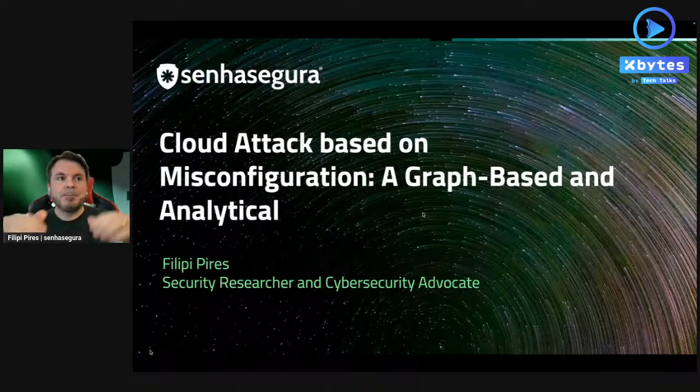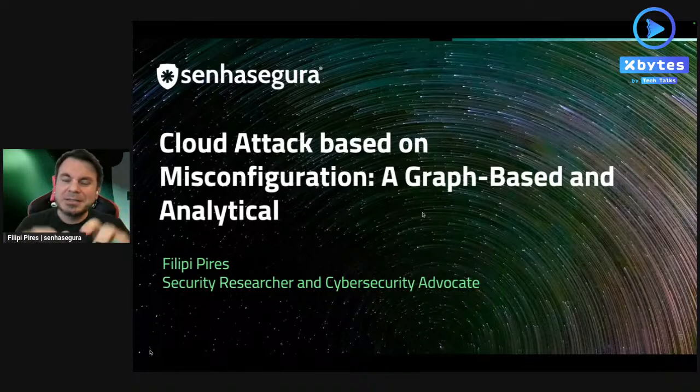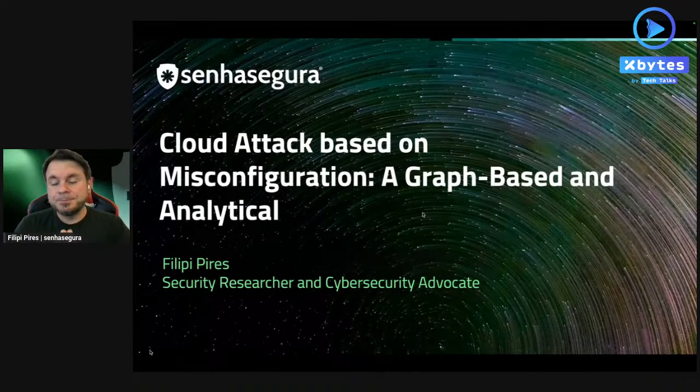So I will divide this presentation into two parts, let's say. I will explain the theoretical part. Sometimes it's not a fun part, but it's important. After that, I will explain how an attacker can gain access to a cloud environment. And after that, I will explain how you can mitigate this, and I will extend an invitation to everybody.